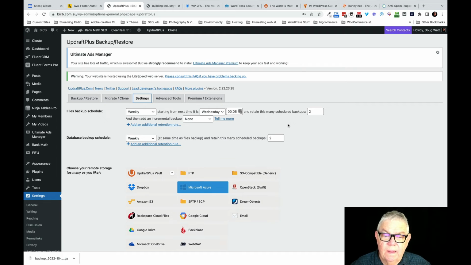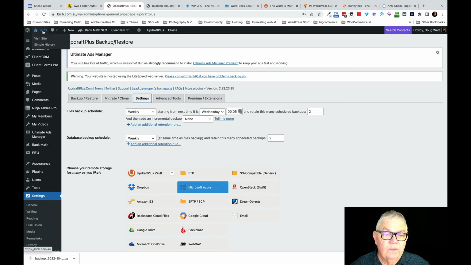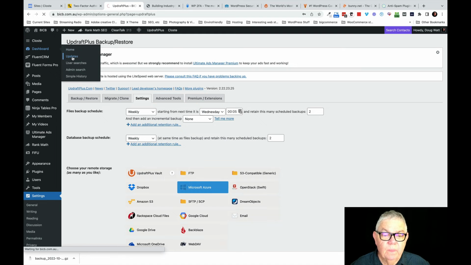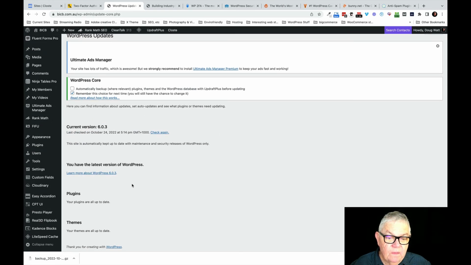If you have a number of sites, what you constantly need to do with a WordPress site is keep everything updated. Now, if you've only got one site, that's really quite simple. You just go to the dashboard and go to updates, and it will tell you what needs to be updated. And here it is. So at this point, everything's up to date. The themes are up to date, the plugins are up to date. But if they weren't, you could click there and update them one by one.